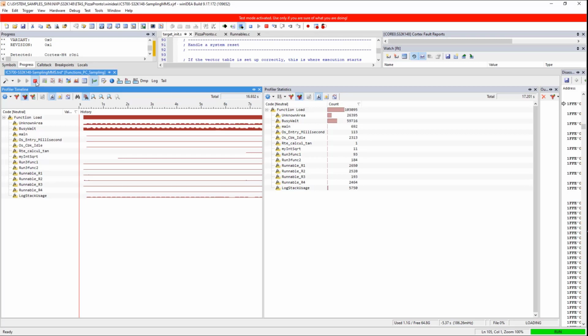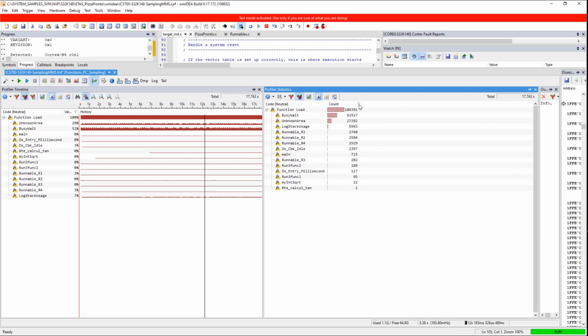Okay, so on the timeline we now have the function load over time using the sliding window approach. So when moving the cursor, it gives you the function load in this particular time window. The statistics show on the top the total number of sampled PC values and how many of those samples can be assigned to the individual functions. And you can also sort the functions according to the count values.